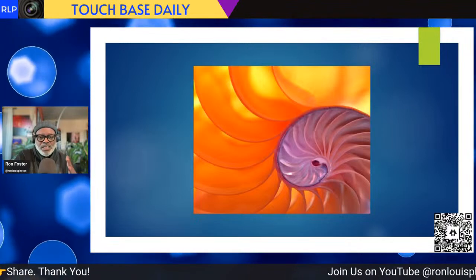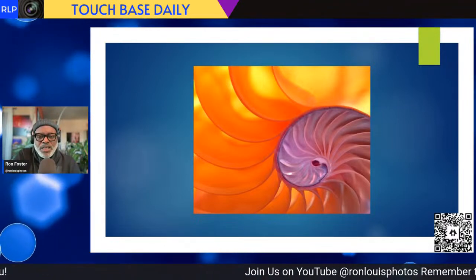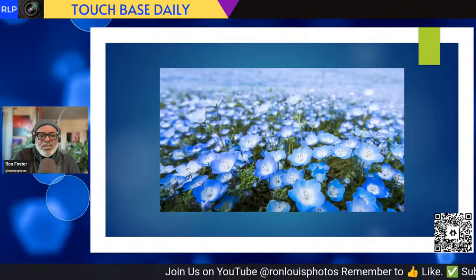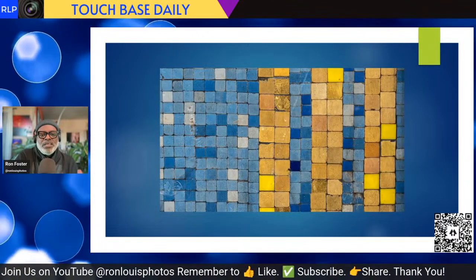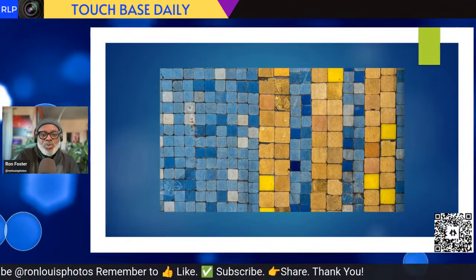Here's something nice and warm. Look at these warm colors. Look at those cool colors. Look at the mixture, the contrast of the cool and the warm.